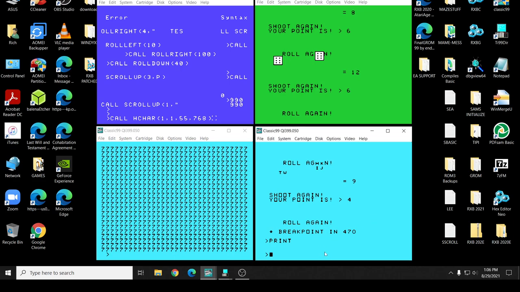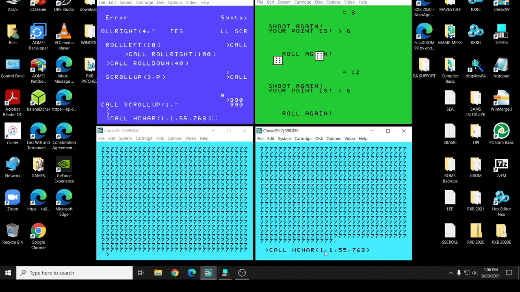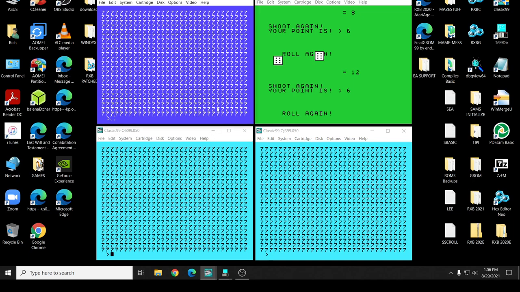Okay, let's go to TI extended basic. Call H character 1-1-55-768. And this is how fast extended basic is. See? A little bit faster. Let's do RxB. Yeah, that's a difference. So this is written in assembly also. So it's gone from GPL, GPL, GPL to assembly. So that's some of the characters.